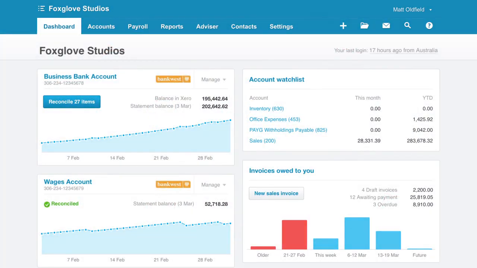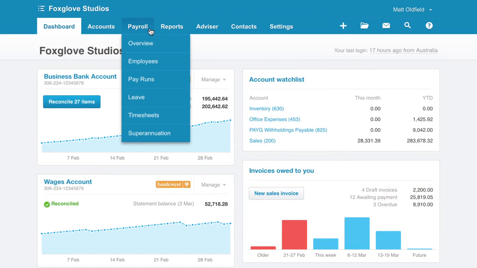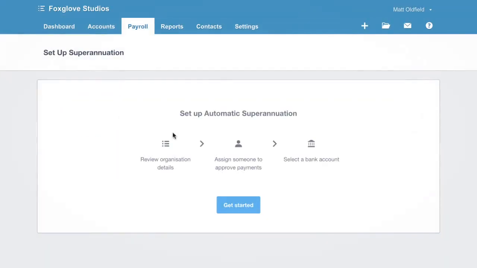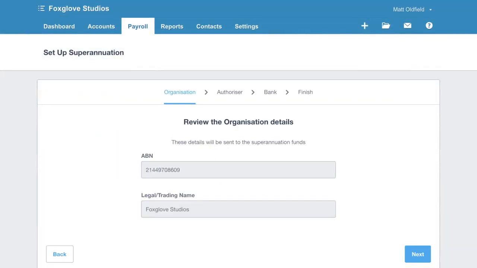With payroll in Xero, paying employees' super contributions is a simple, automated process. In just a few clicks, your super payments can be created, authorised and paid. To get started, as a payroll administrator, go to Payroll and Superannuation. Click Get Started to begin the process.